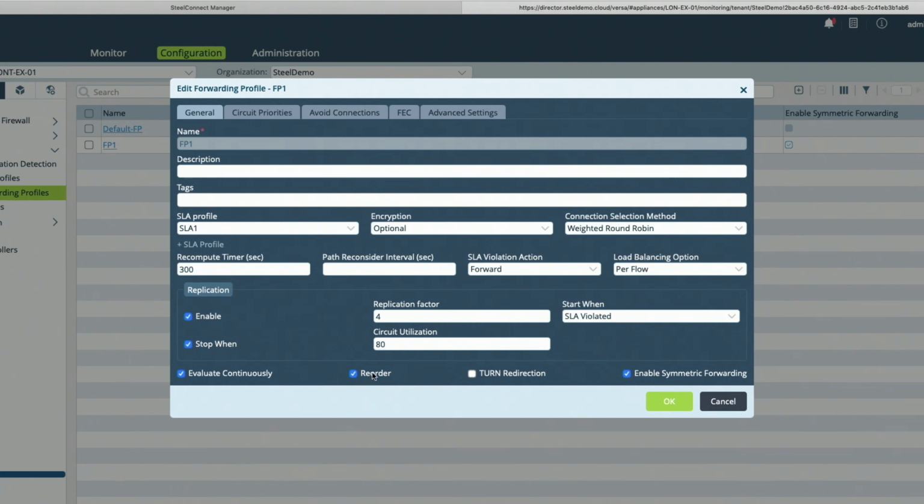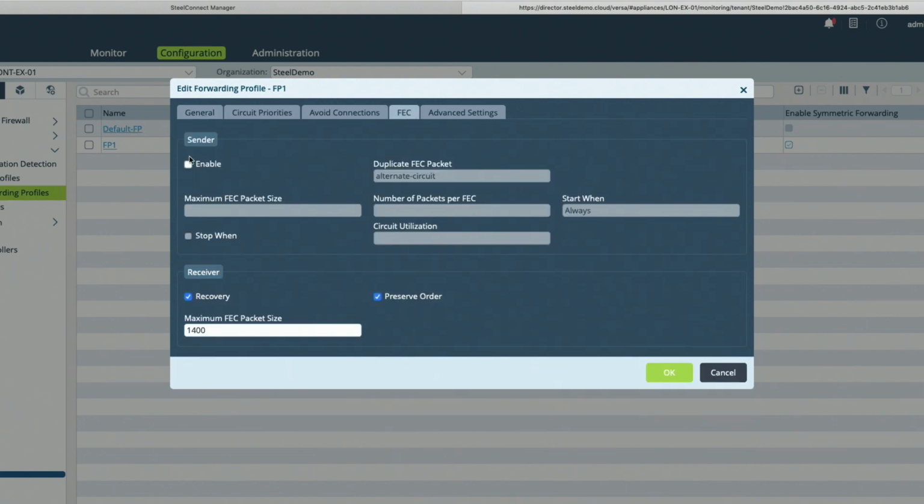Why do I have to configure that? Is there a license involved or something? No, but I would think maybe I don't want to use replication, but I'd rather use FEC. So if I want to use FEC, it's the same concept, right? Enable FEC, do it when the SLA is violated, and then what are my parameters for it?